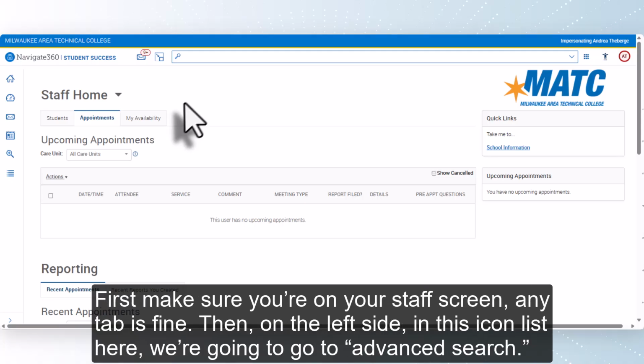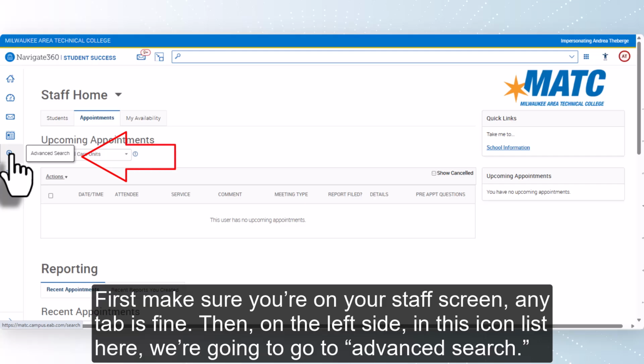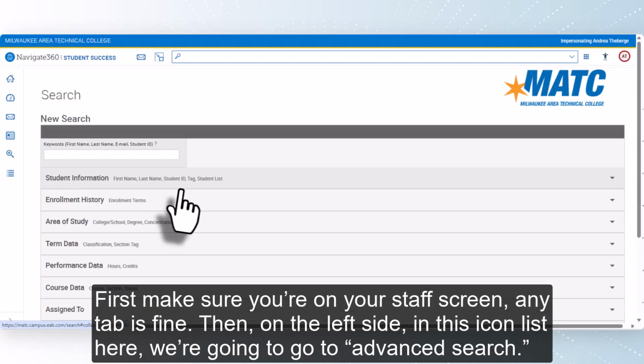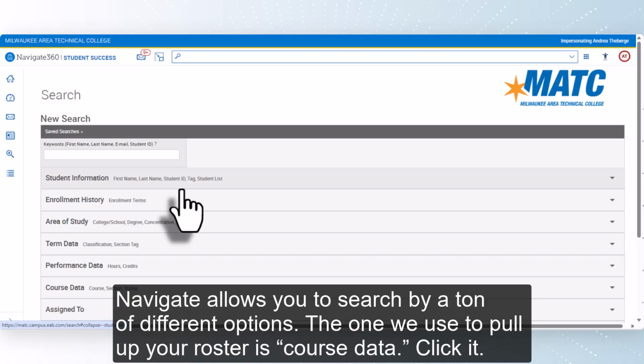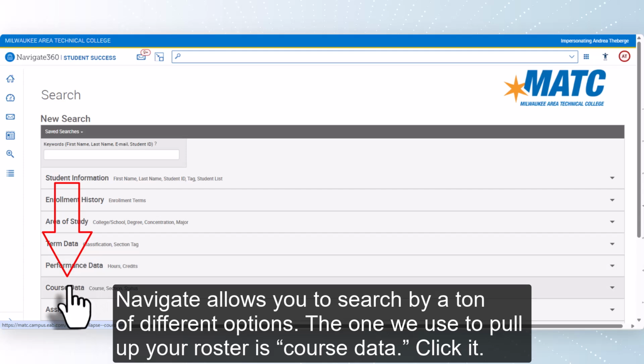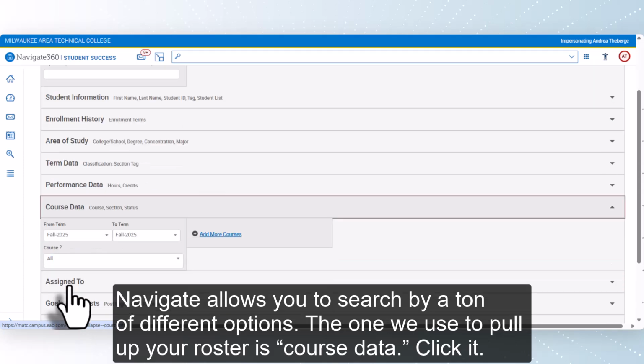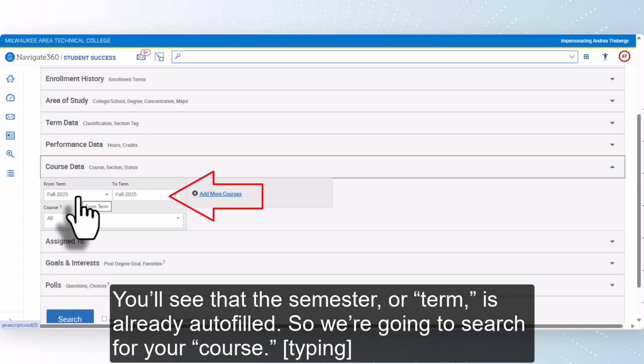First, make sure you're on your staff screen. Any tab is fine. Then on the left side in this icon list here, we're going to go to Advanced Search. Navigate allows you to search by a ton of different options. The one we use to pull up your roster is course data. Click it. You'll see that the semester or term is already autofilled.